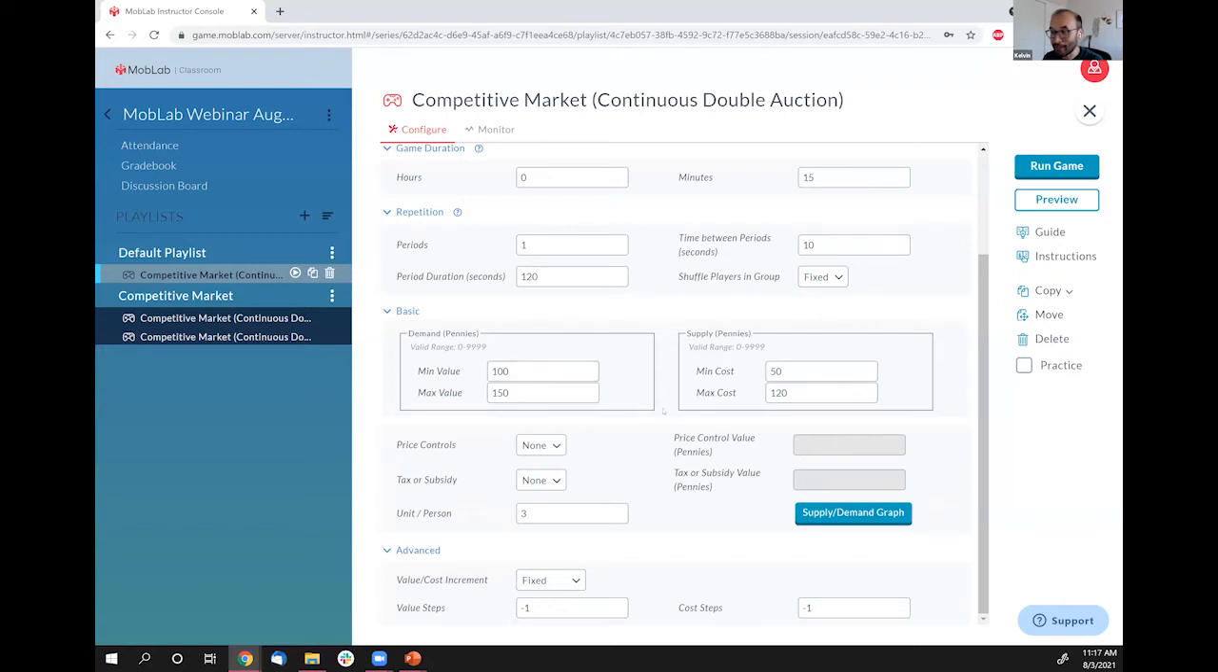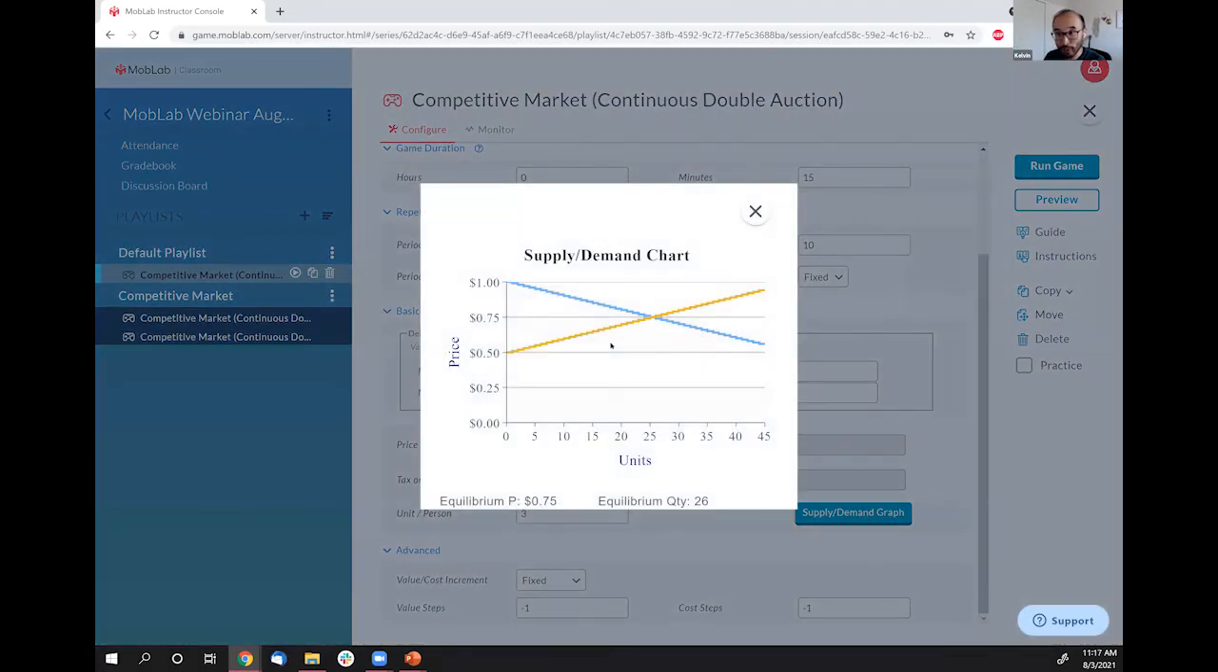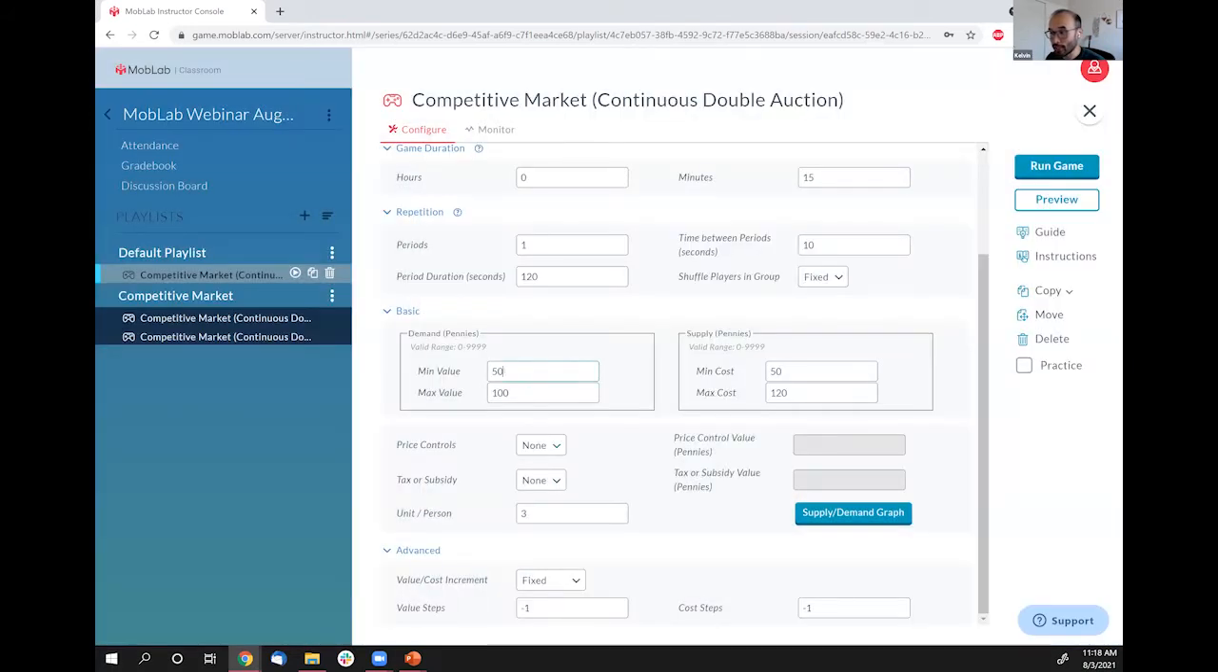And you can change numbers for supply and demand, and you can see, okay, if I change it, for example, I want to change the demand curve to look more like this. And you can see what the supply and demand will currently look like in this market. The equilibrium is 75 cents. We expect 26 units to be transacted in this market. And as you change things here, you can see those numbers change as well. So you can play around with those settings for sure.